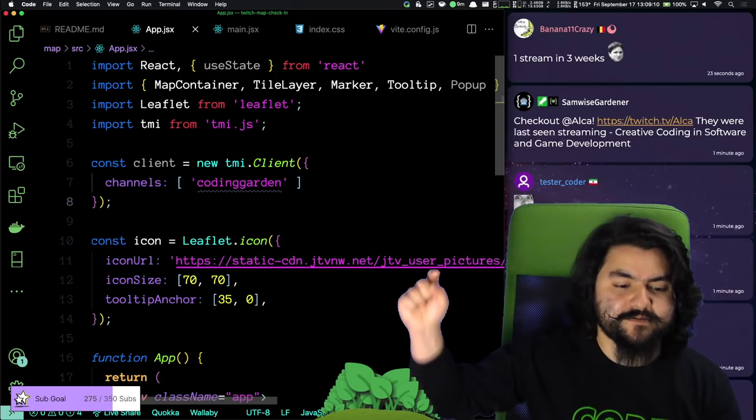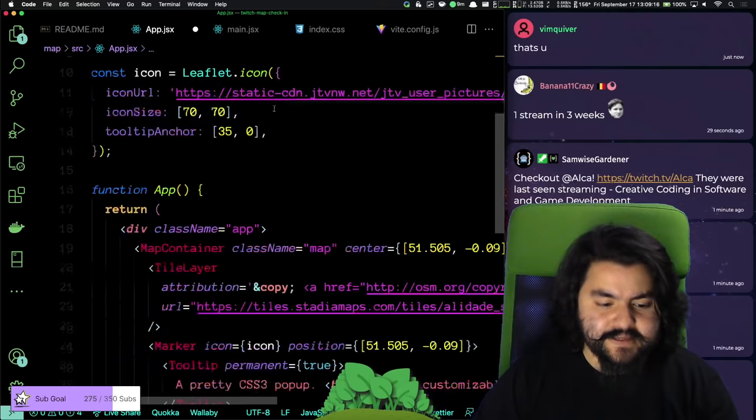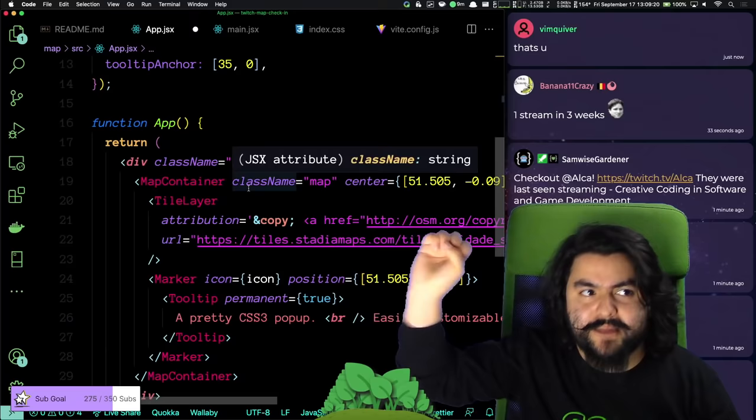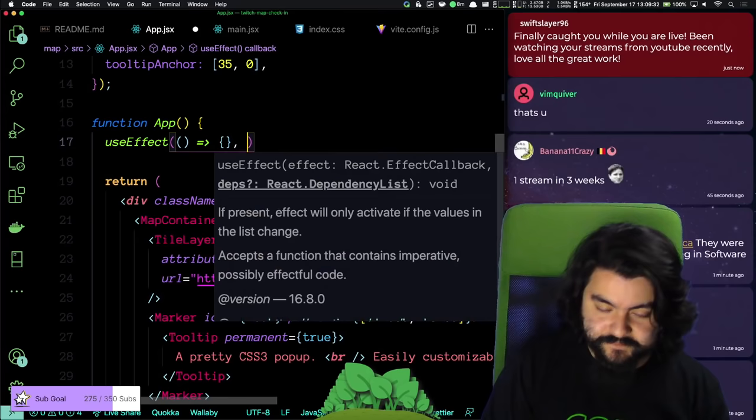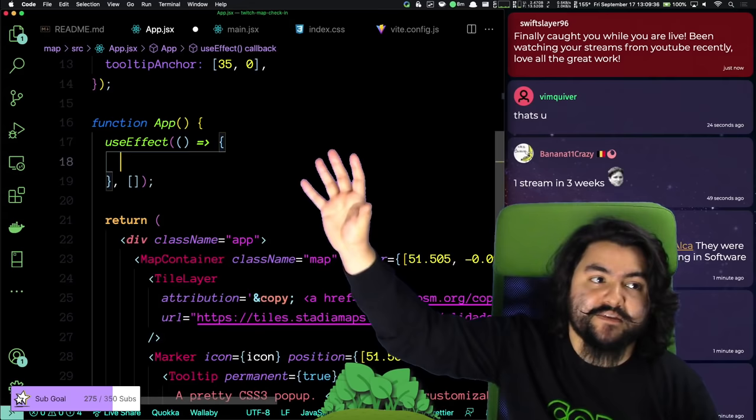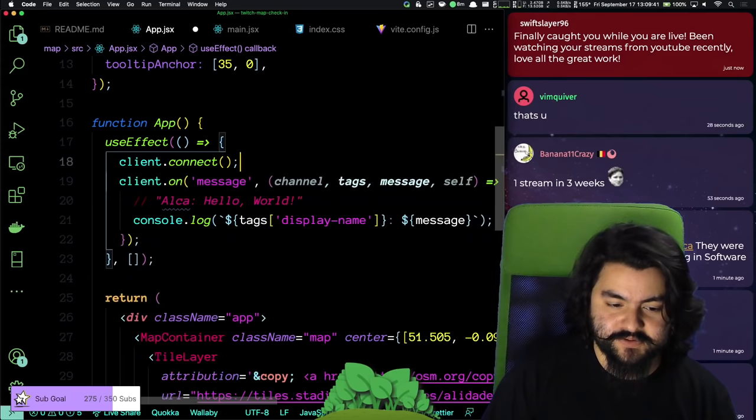Then we'll need to connect the client and listen for messages. But we're going to do that inside of our React component. And for that, we need an effect. So here's the idea. When the component mounts, and this is our app component, so it's our only component, we want to connect to the Twitch chat and start listening for messages. So for that, we'll have a use effect where I can put my code inside this function. And I tell it that it has no dependencies, meaning this function will run only once. And so this code, in turn, will run only once. Connect to Twitch chat, and then listen for messages. That's what this does here.